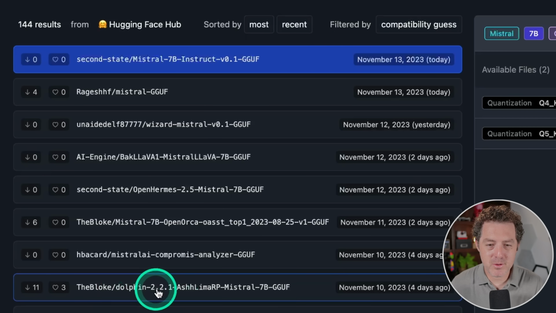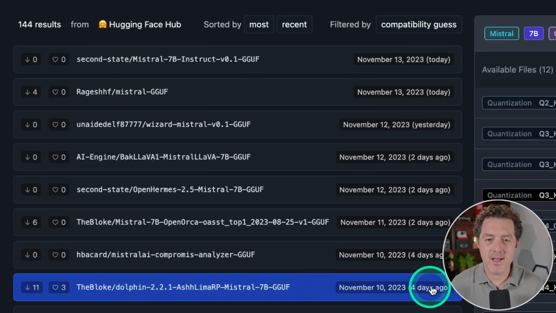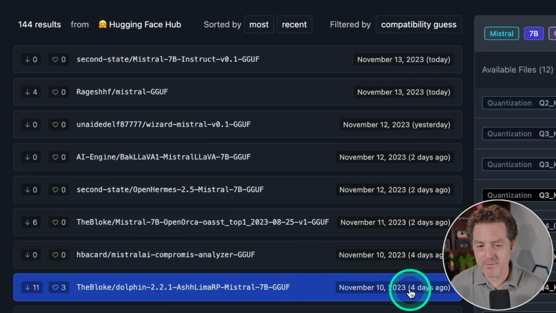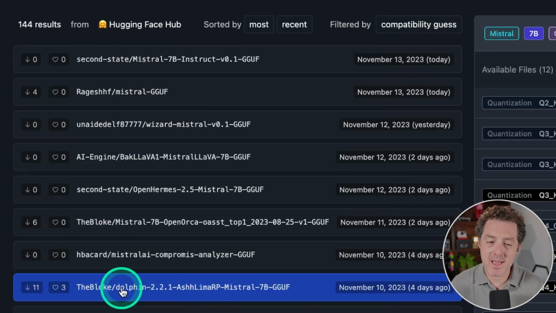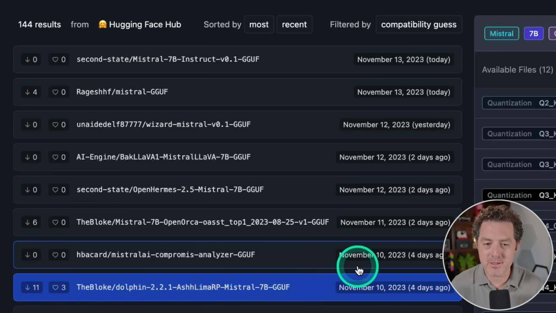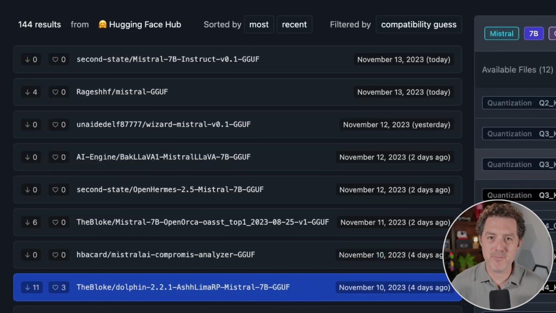So here's the Bloke's version from 4 days ago. Let's take a look at that. If I click on it here, I can see the date that it was uploaded, again, 4 days ago. I can see it was authored by the Bloke, and then I have the model name, Dolphin 2.2.1 Ash Lima RP Mistral 7B GGUF. A lot of information in that title.